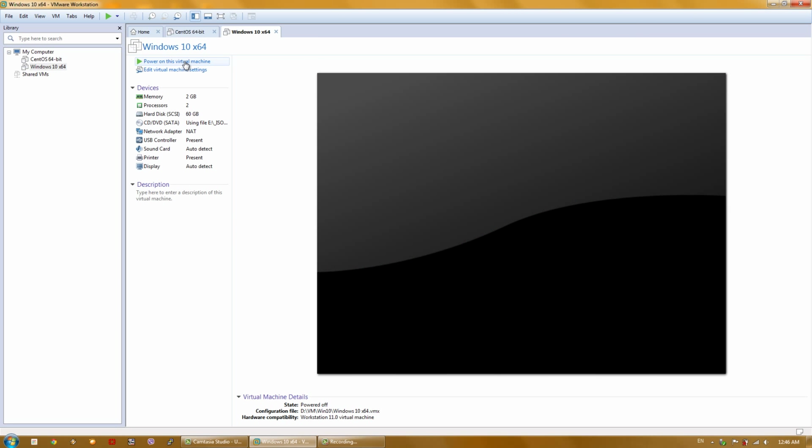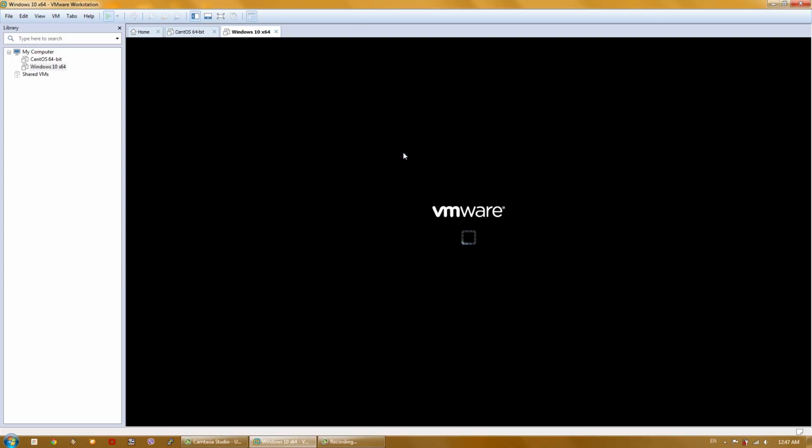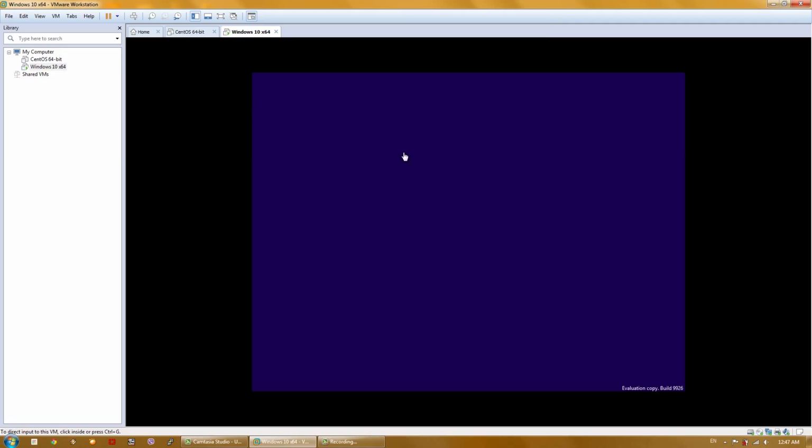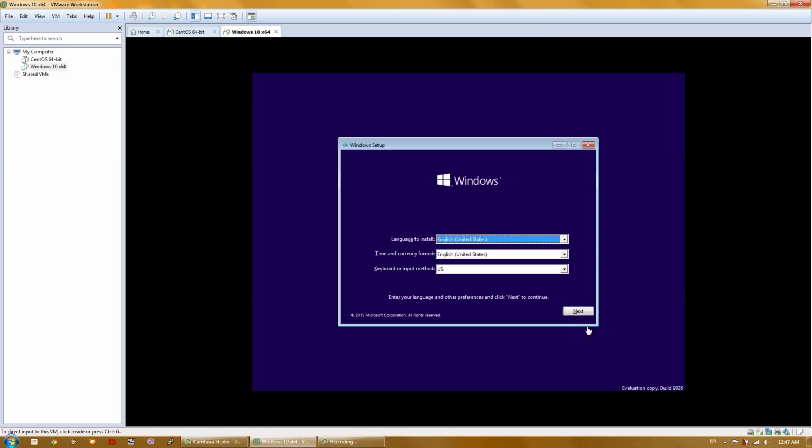So today I'm going to install the Windows 10 Preview 64-bit version that was released today by Microsoft on the 23rd of January. I already prepared a virtual machine for that, so we'll just run it. The setup is pretty much the same as the setup of Windows 7, 8 and 8.1. There's nothing really different in the installation.